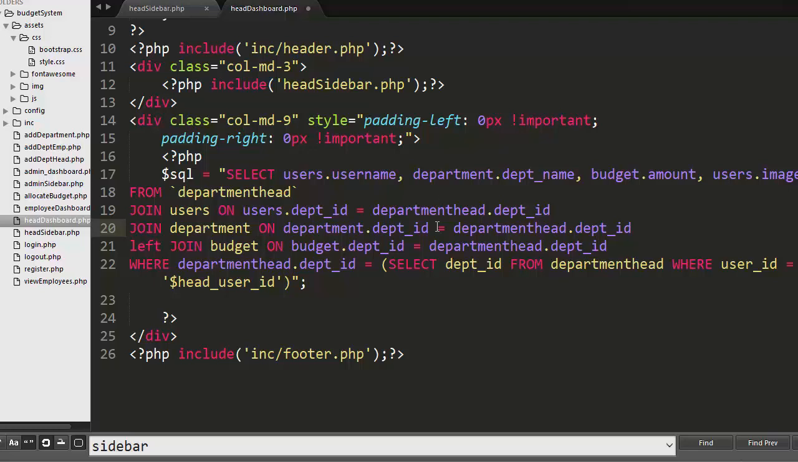Since I want different information which is present in different tables, I need to join multiple tables in this query. So I am joining the users table with the department head table, department table, and budget table. I want department name from the department table, that's why I have joined department head with the department table, and I want budget as well, that's why I have joined budget also in this query. So I have written this query in the form of a nested query. This is my inner query and this is the outer query. In a nested query, the inner query gets executed first and this will return the department ID.